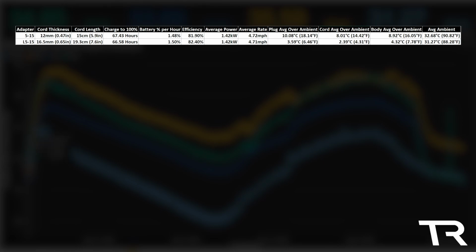Thermally is where the adapter sees the biggest gains over the Tesla 5-15 baseline. As you can see here, the thick wiring slashes most of the thermal numbers to well under half of what they were in the baseline over the ambient temperatures.